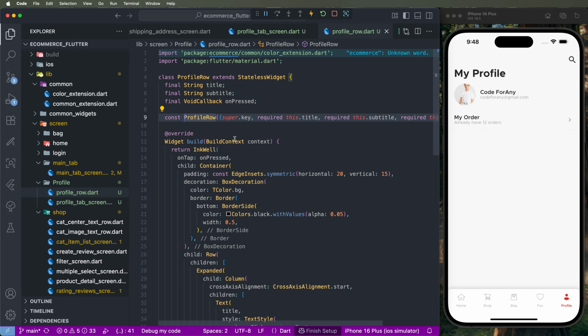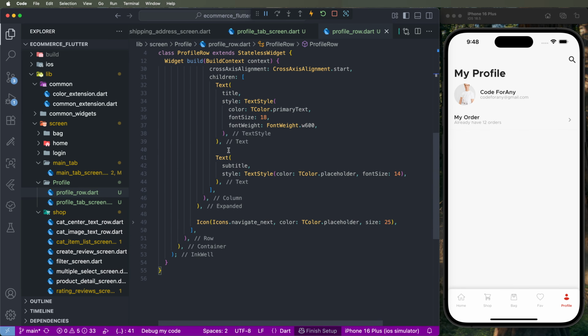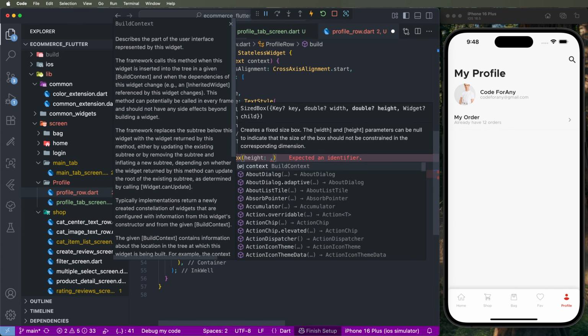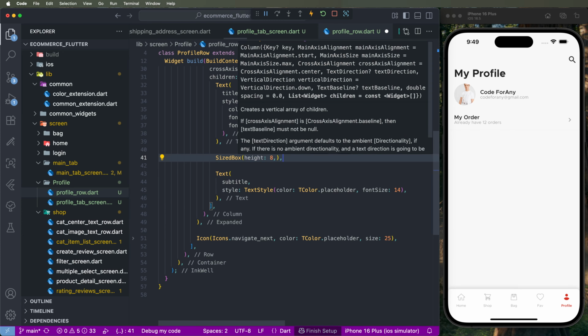Go to the definitions, and we need to set the height space. SizedBox, give this the height, and we need to set the height to 8. Save here and it shows similar to the UI.